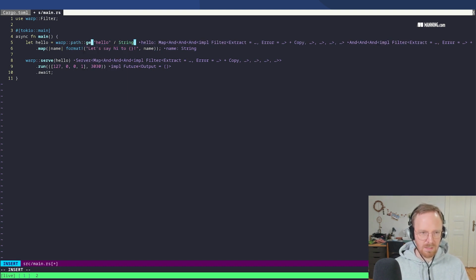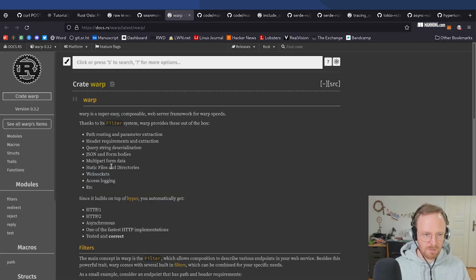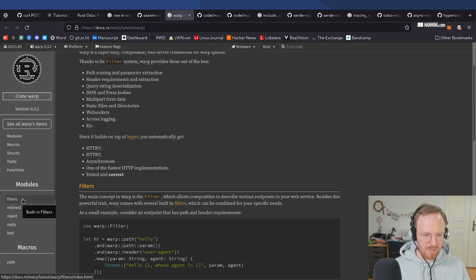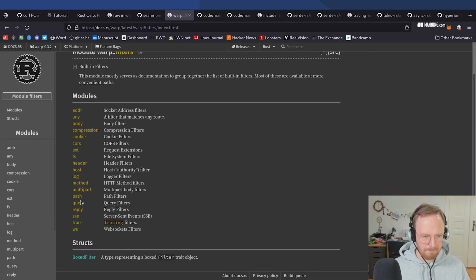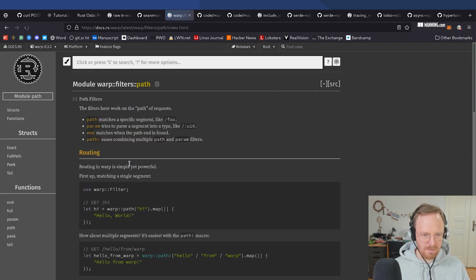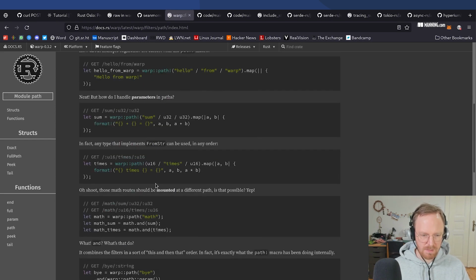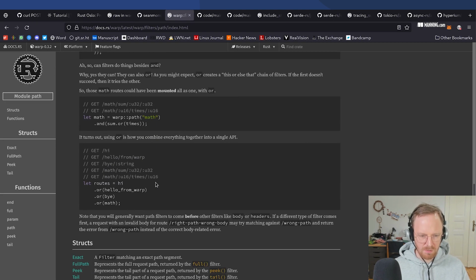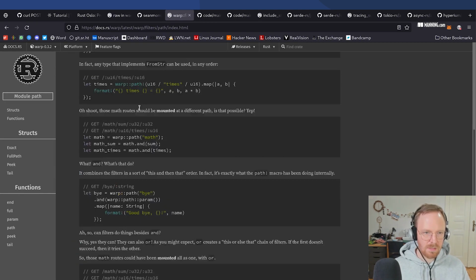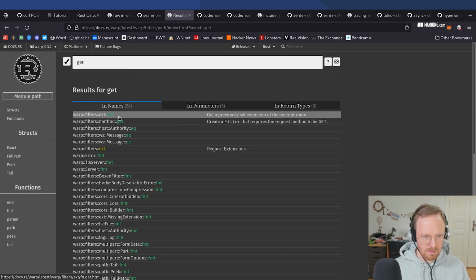Now let's see if I can find it. Let's go to the docs. You have the filter system, and you have path, and you have the shortcut here, the path macro, but you can also do path get or path post or put. I just have to figure out under which this is.